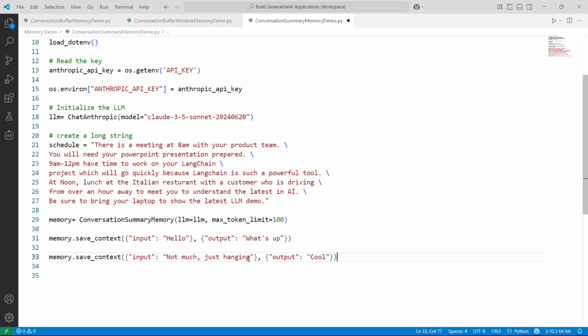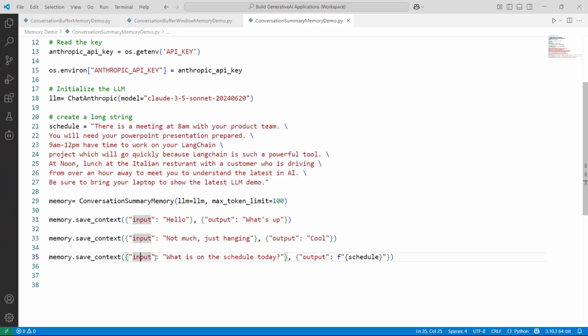And similarly, let's add one more. Input is not much, just hanging. If the user says this, you want the LLM to say cool, right? Now let's try to add one more. If the user says what is on the schedule today, then you want the LLM to respond from this schedule, right? So the schedule we have already defined with this text, right? Now let's try to load these variables inside conversation summary memory. We have a method called load_memory_variables, right?